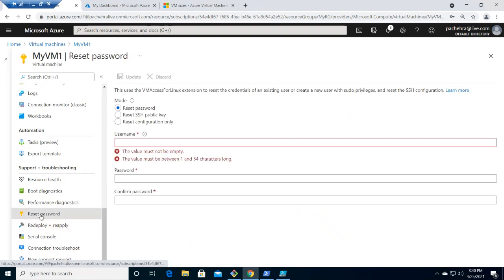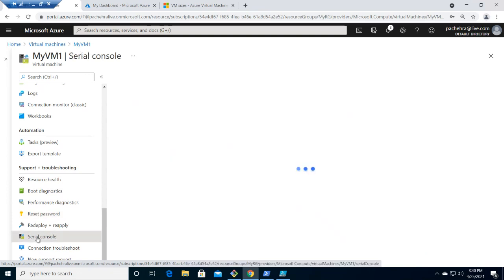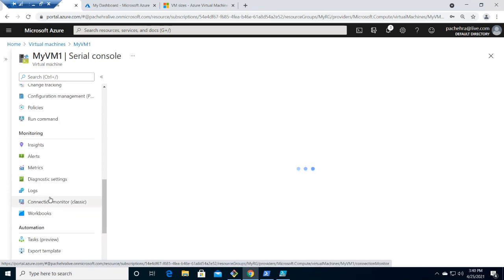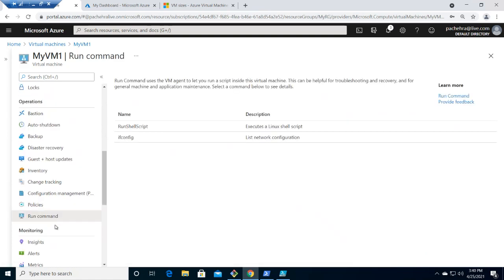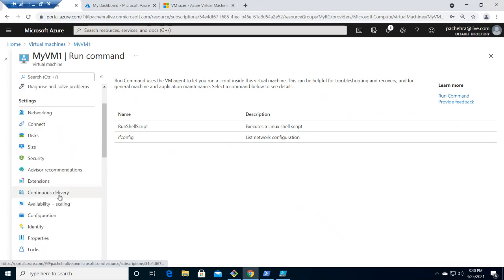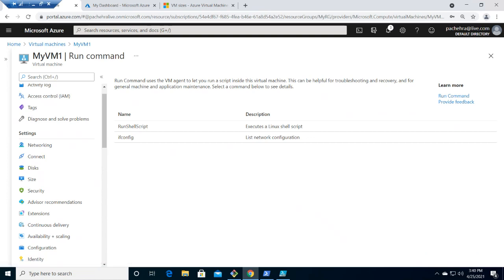You can reset the password. If you forget your password and you're not able to log into your virtual machine, you can reset it from here. Here you can access the serial console of your virtual machine. Similarly, we do have run command. You can utilize this. Most of these things are related to the infrastructure, as Ashish mentioned at the very beginning. So let me quickly get back to the command.